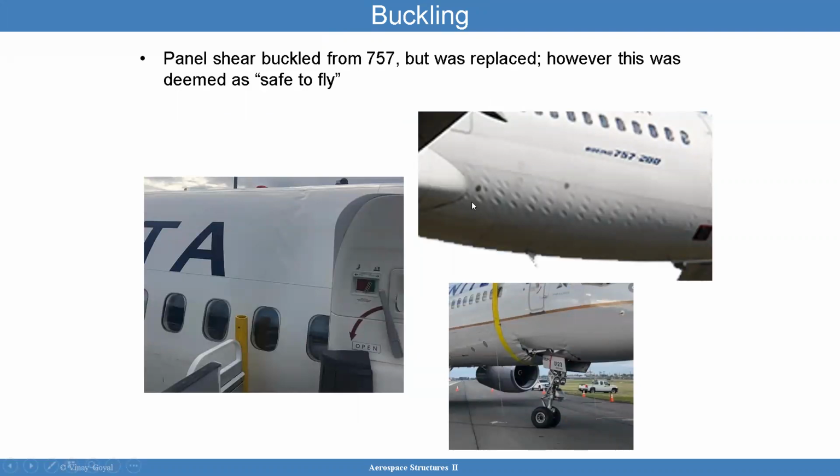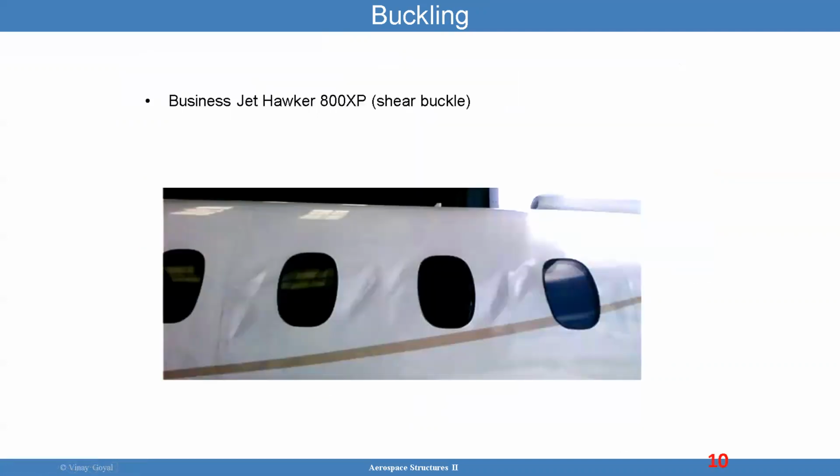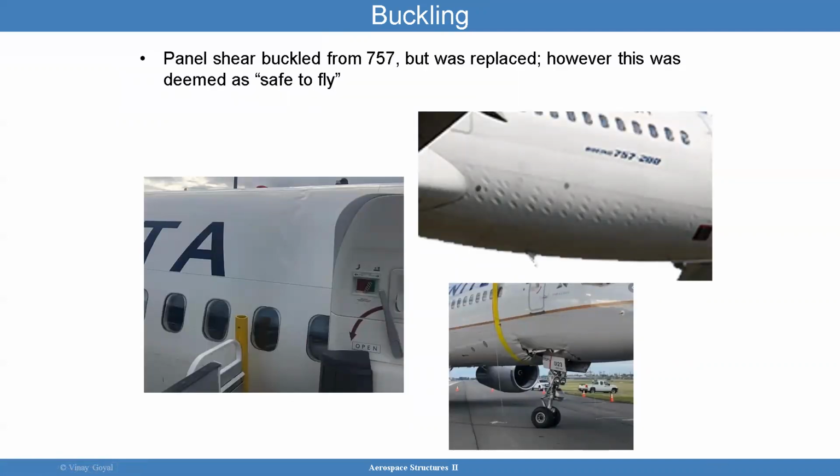Here you can see a 757 that had panel shear buckling. In aircraft applications, you get panel shear buckling because you have the circumferential ribs, stiffening elements that will react some shear. And so the panel will take shear loading, and the panel you can see here has wrinkled. In this case, it was deemed safe to fly, but they had to replace the panels later. In this picture, you can see some buckling as well.